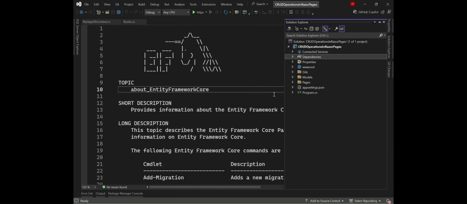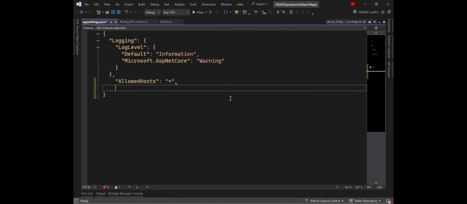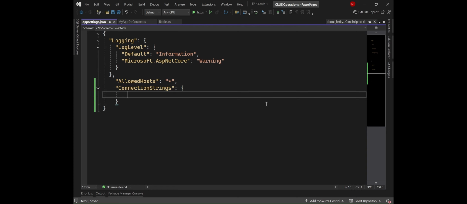Let me go to the appsettings.json. Here we need to add the connection string to communicate with the DB. For that, let me create ConnectionStrings. Here we have to provide the name for the connection string. Let me give it as DefaultConnection. We have to provide server, then database name.